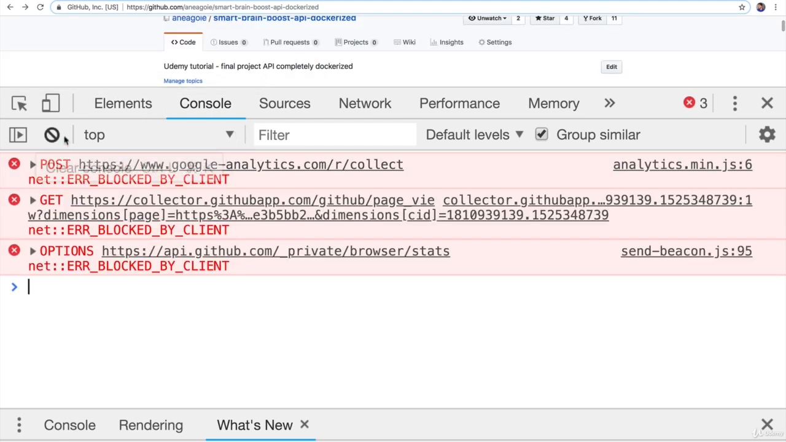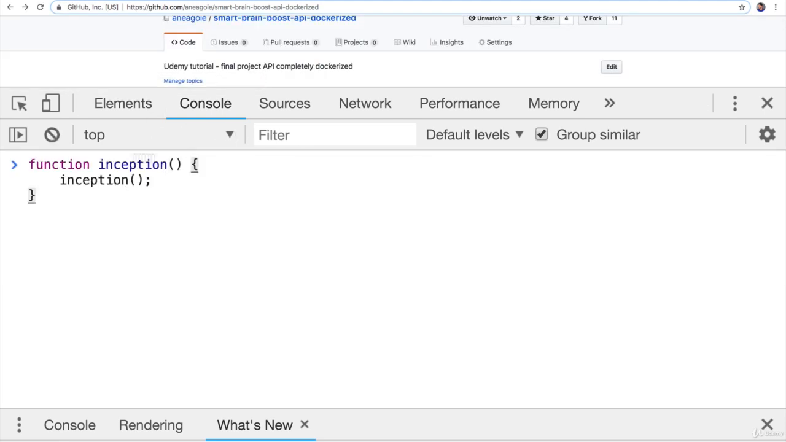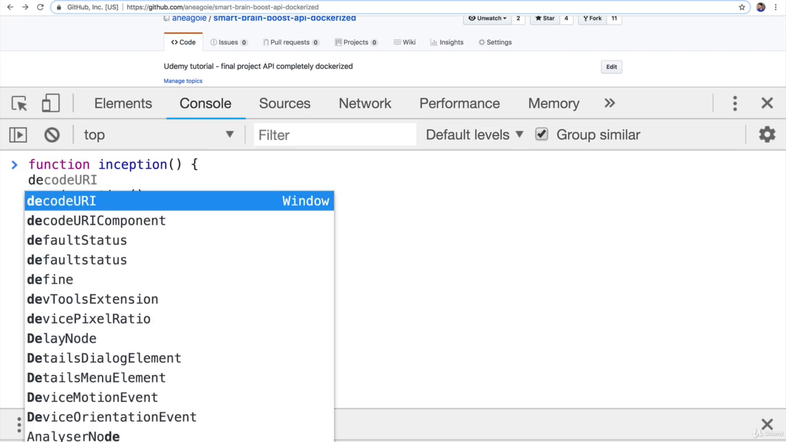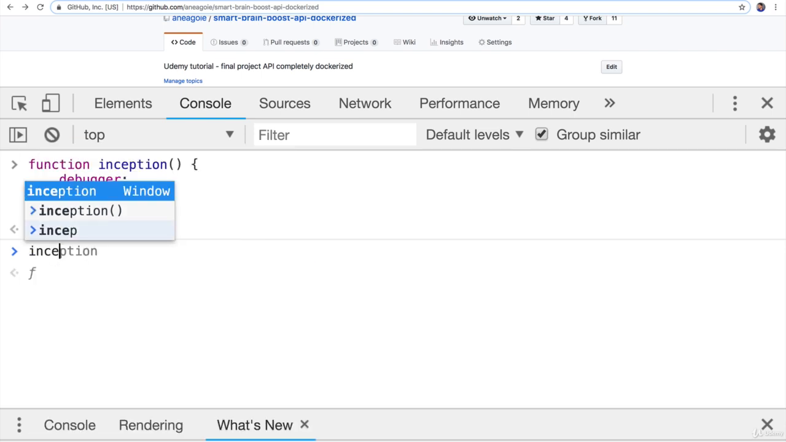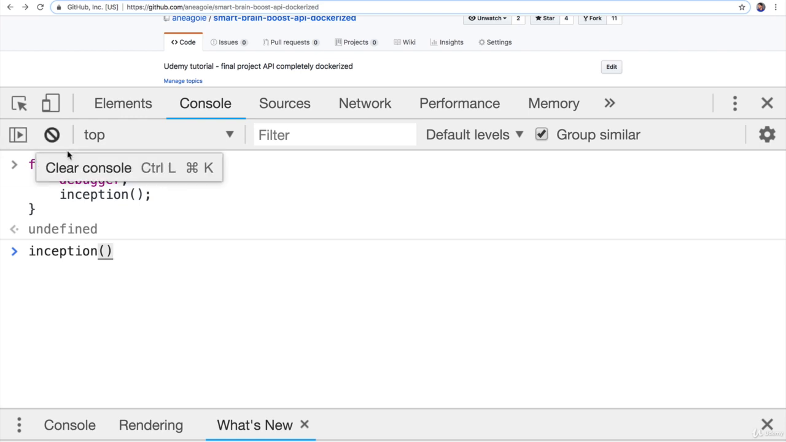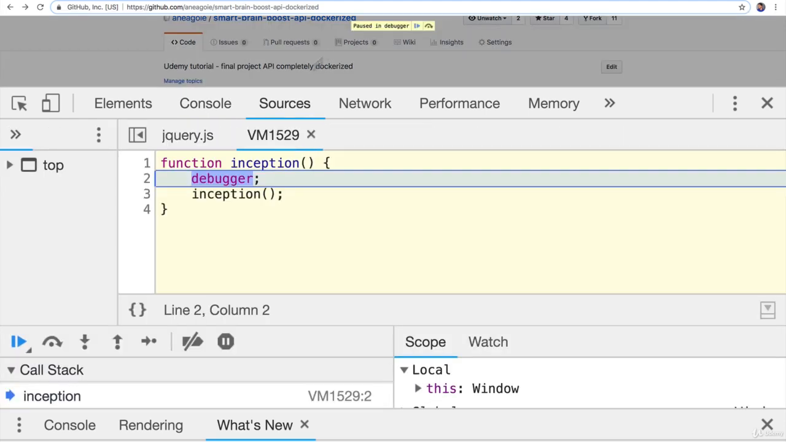Just going to clear the console here and write our inception function. But this time, I'm going to add a keyword called debugger that the Chrome browser is going to detect and pause the function when it sees this word. So I'm going to run this function. And you'll notice that as soon as I hit enter, it's going to stop and give me a little panel here where I can control the function. Let's hit enter. And there you go. I'm now in debugger mode.